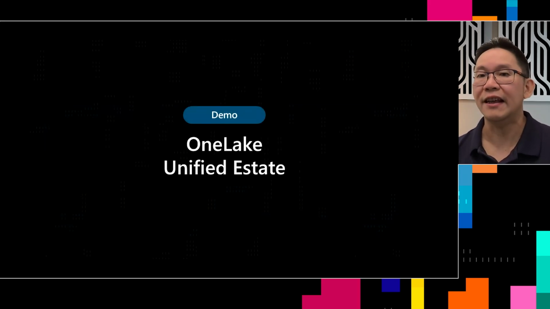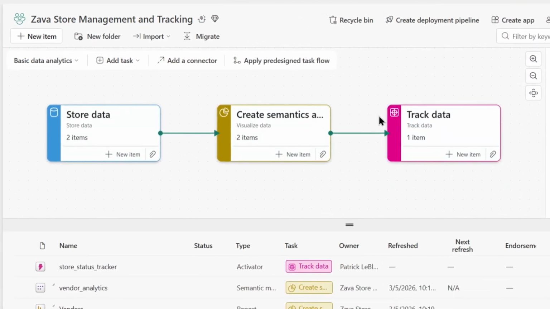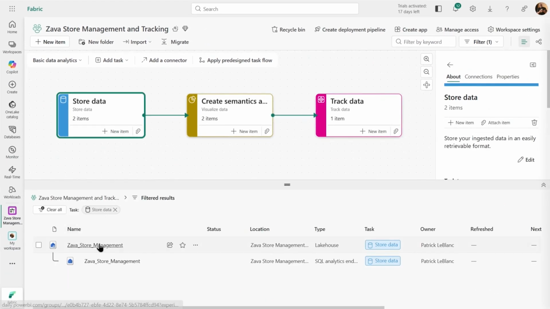And with that, let us see a demo of what it means to get to a OneLake unified estate. Let us play the demo. I start in Fabric with a very basic task flow. I store some data, analyze and visualize it, and then I set up some alerting. Now, let me show you why this is such a basic architecture.